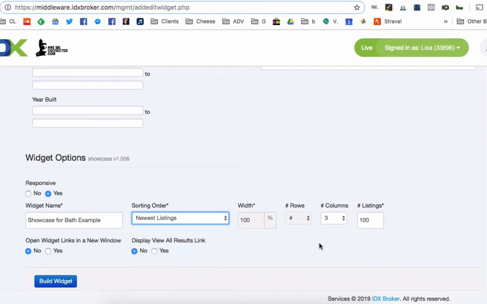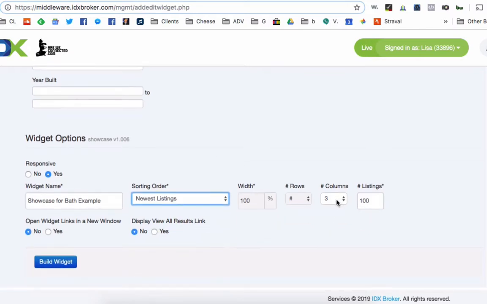Width, there's nothing to do there. Number of rows, we're actually going to do a little bit of math as far as that goes. Number of columns is not grayed out. 3 is a good number. In this particular case, I think 3 fits in. You could do 4. Just remember, it's responsive, so those images are going to be as big as they need to or as small as they need to fit all the way across in your content area.